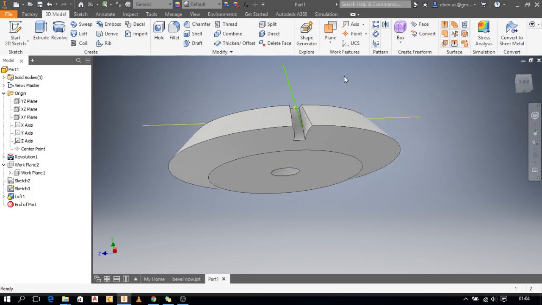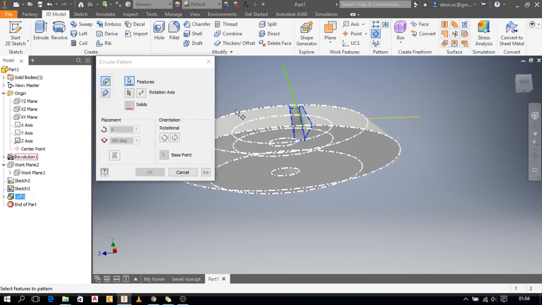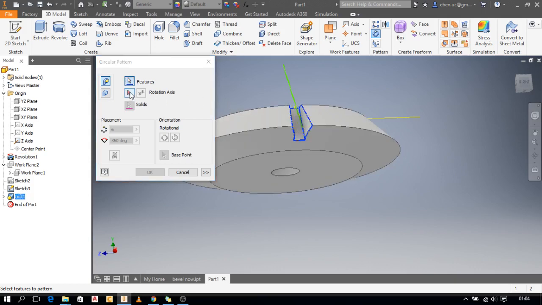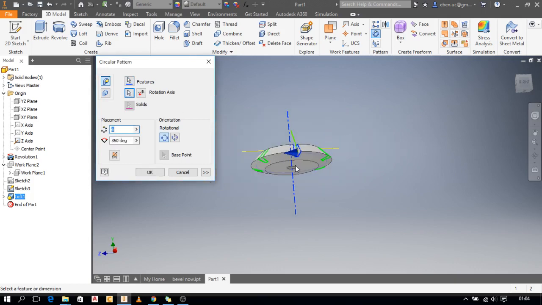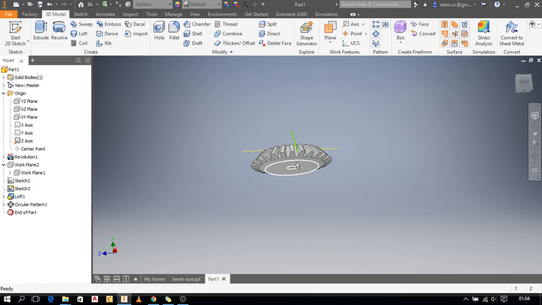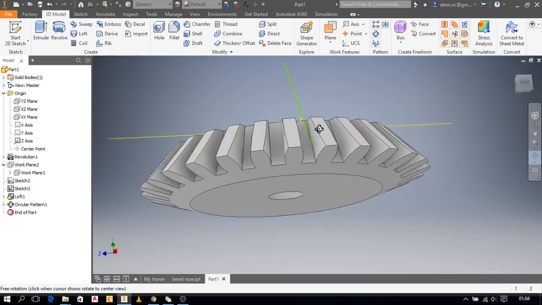Now all that is left for me to do is to go to pattern. I'll select this, I'll come to the rotation, select this, okay, and then let me put in say 24 and okay this, and here you go. This is your bevel gear.